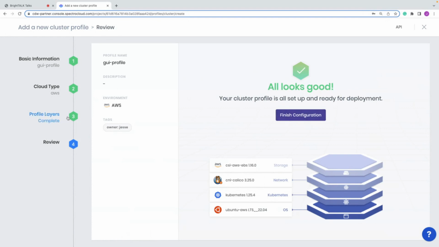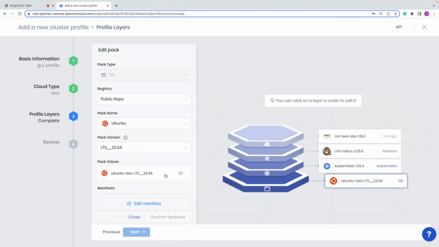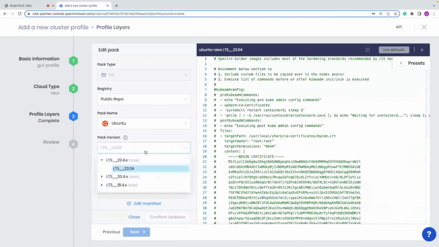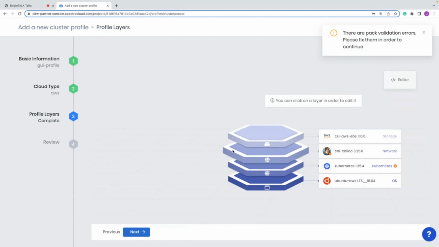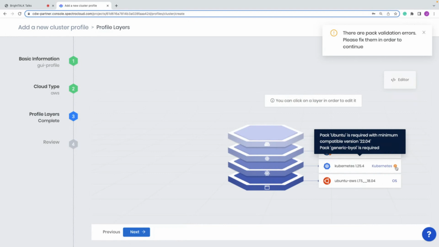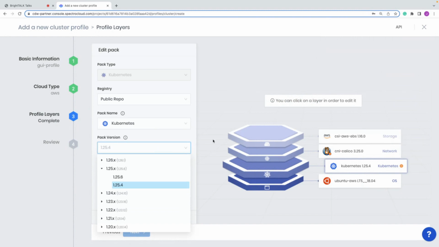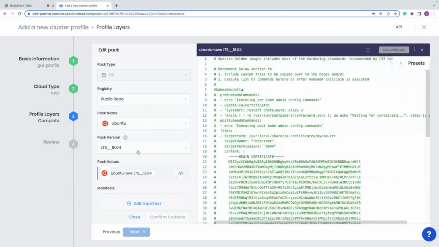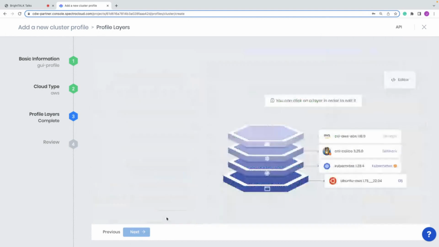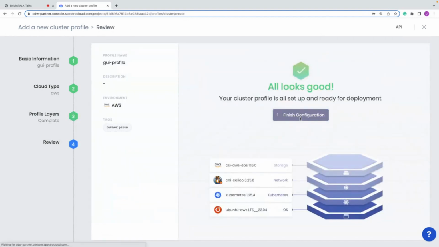So for example, if I try to deploy a core package with a different operating system, and then I cycle through, it'll let me know, hey, you're trying to use an older version of Ubuntu, and this version of Kubernetes requires this version of Ubuntu. So you can see there are some great controls out of the box to make sure that your deployments are working. We'll switch that back to 2204. We'll confirm, and then we'll finish that configuration.